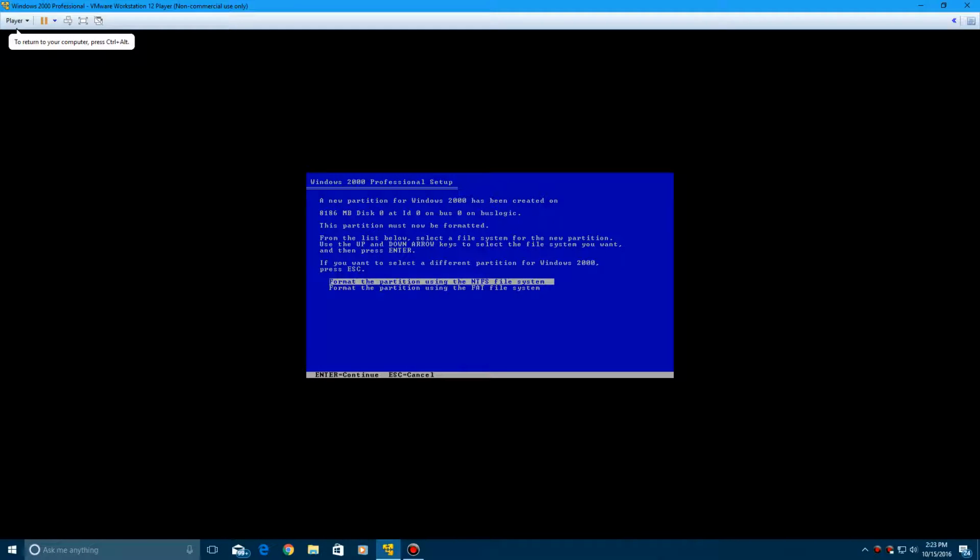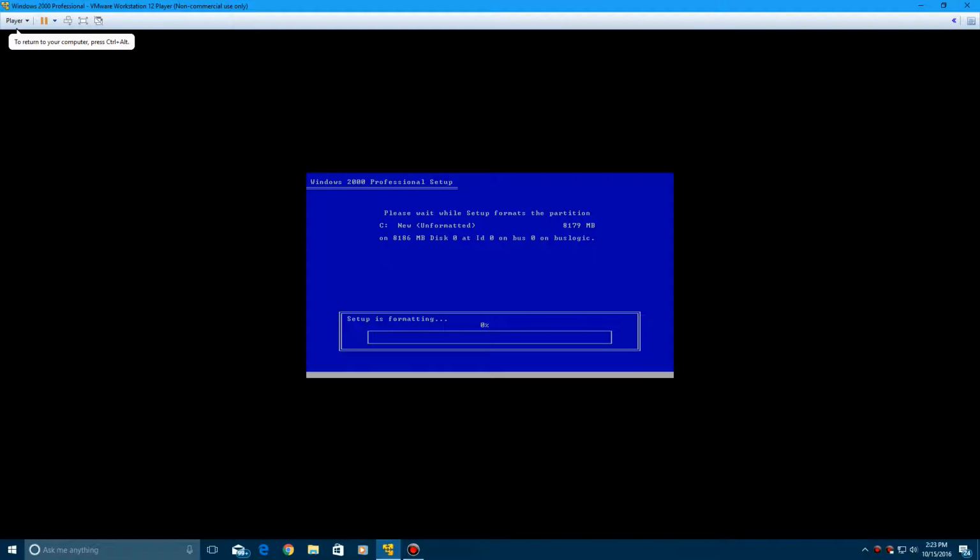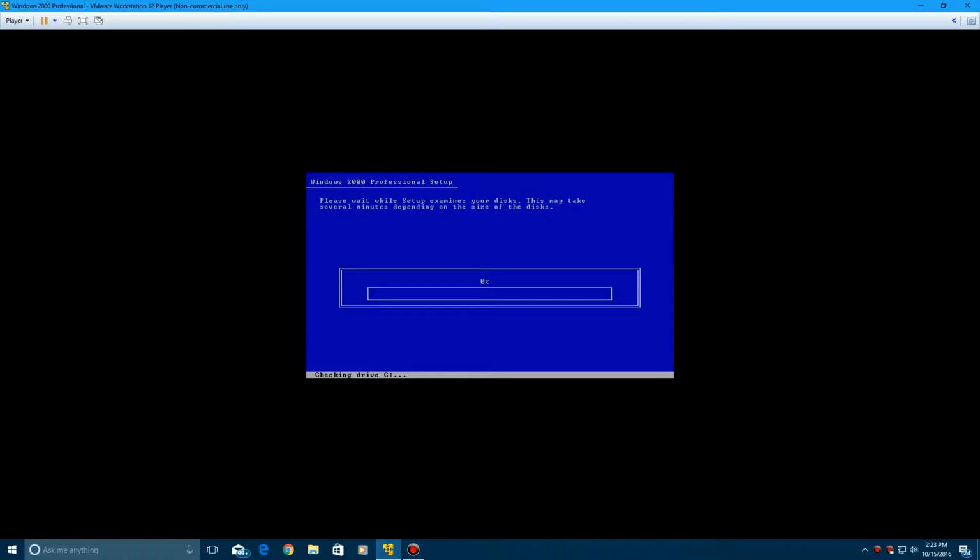Then you want to format with the NTFS file system. Hit Enter, and it's going to format your drive here, and then it's going to copy the files over after that. This process can take a little bit, but as you can see, that formatting process did not take a long time at all. It's going to do a disk check, and now it's going to copy the files over, which does not look like it will take long either.